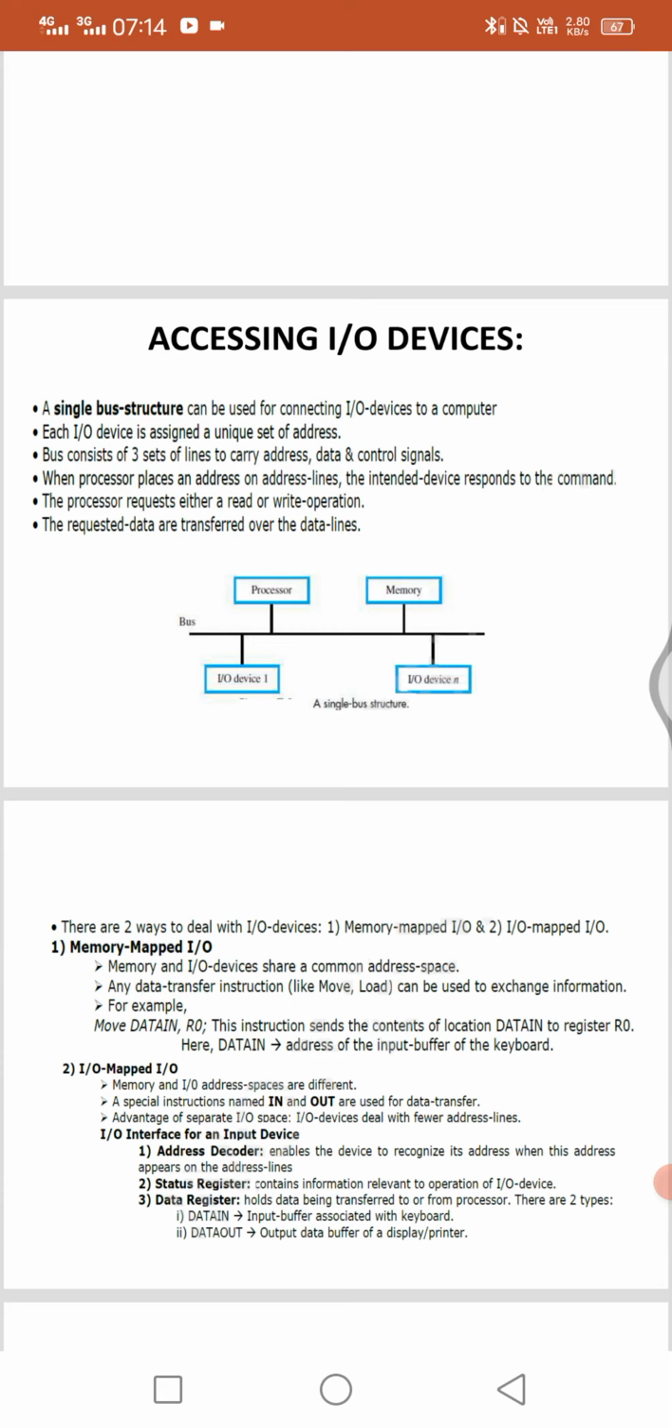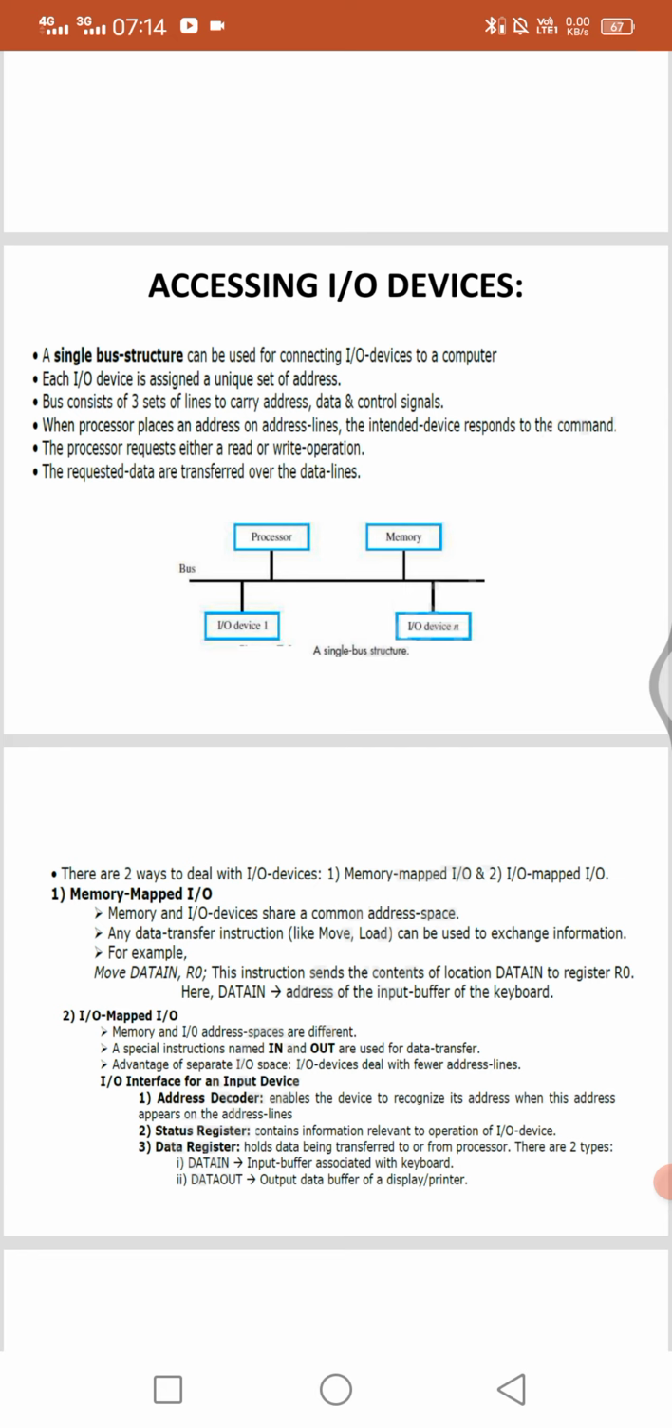The processor requests either a read or a write operation, so the command is nothing but either read or write. For reading or writing, we compulsorily require an address. For reading, to get the data we require an address; and if you want to write the data, we need to know where to store it, so in that situation also we require an address. The requested data are transferred over the data line. Whatever data is requested is transferred on the data line, so that's why it is transferred through data lines.